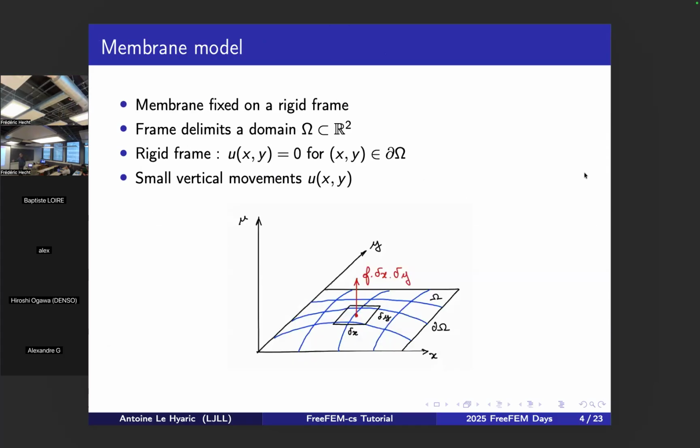So our model is the same as the one Frederic chose, just by chance. This is a membrane fixed in a rigid frame. Our domain omega is delimited by the frame. It's a rigid frame, so the membrane is fixed on the sides, and there are vertical movements which are small, so we can consider them vertical.